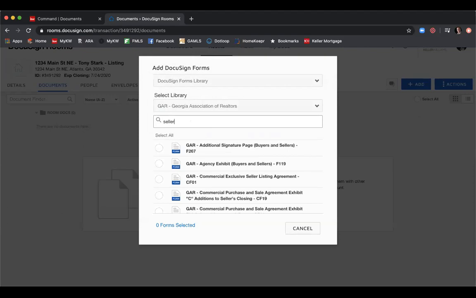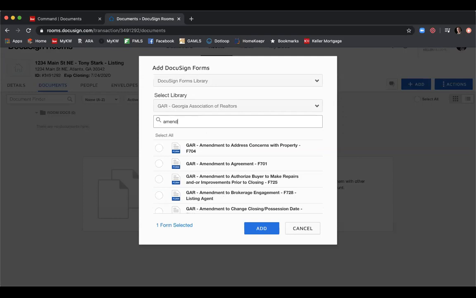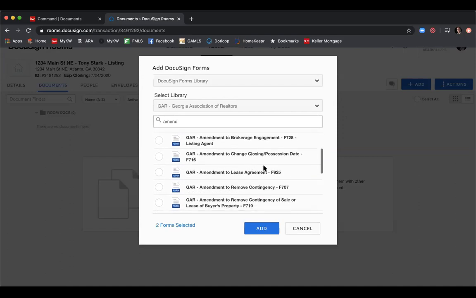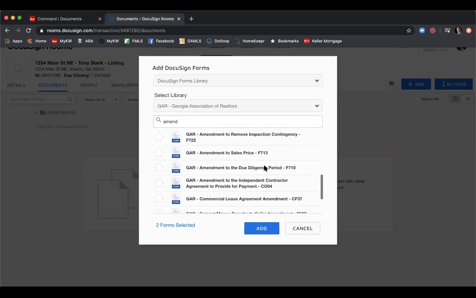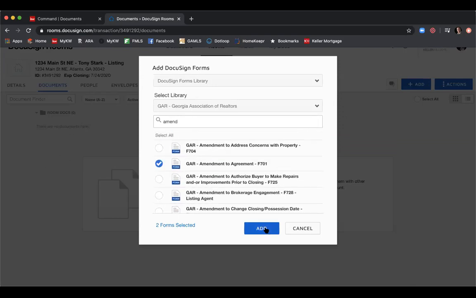So I'm just going to type in seller's property disclosure exhibit, here we go, F301. I recommend that you start to learn the form numbers. It'll make it so much easier for you when you go to search for forms. And then I'm also just going to add an amendment to the agreement, here we go. So to make sure that we're selecting the right one. Perfect. So I'm going to add those.